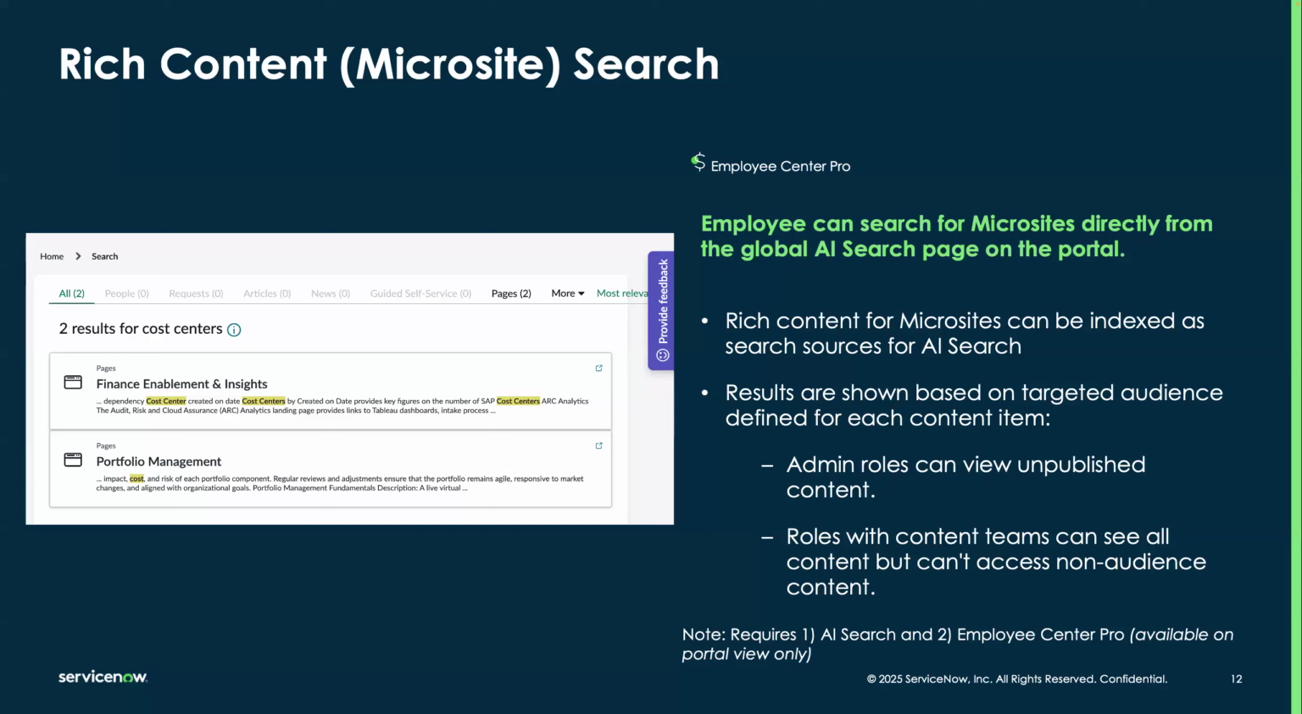And the search results are pretty smart in that they respect the audience targeting rules, so employees will only see the content that's intended for them. Admins, however, can view the unpublished content, and content team members can see all the content items, but they won't be able to access microsites that they do not own or that are not targeted for their audience. So now it's not only easier to build microsites, it's also easier to make them discoverable in the AI search experience.